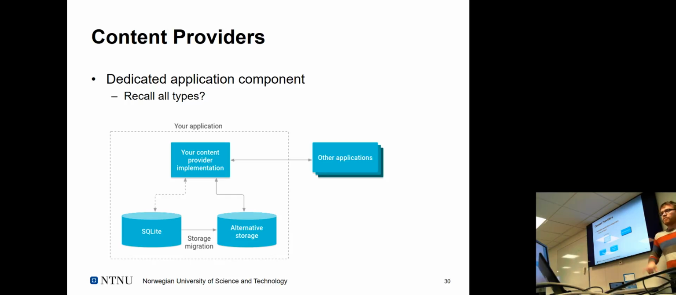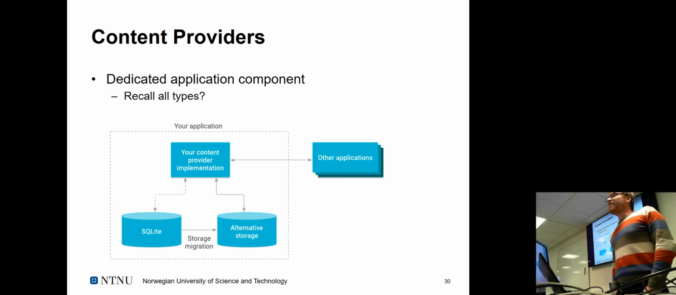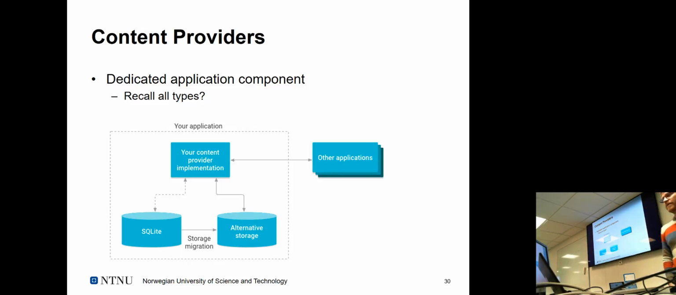So using a unique URL, you'll see in a second how it's constructed, and allow other applications to access this content provider, right? And what's sitting in the backend, if it's an SQL or an alternative storage mechanism, doesn't really matter.